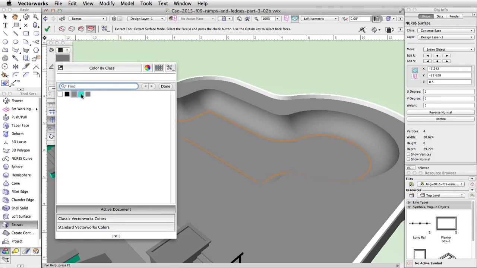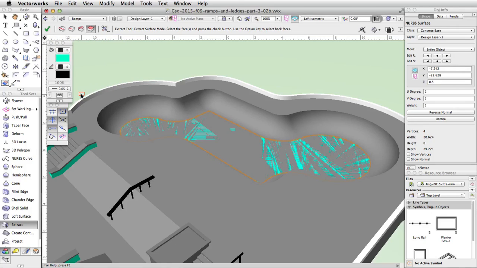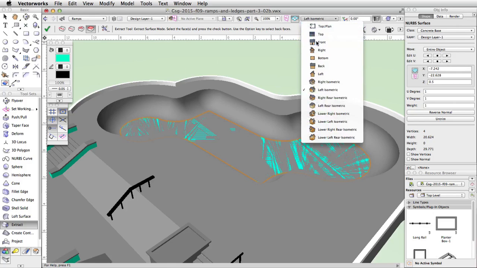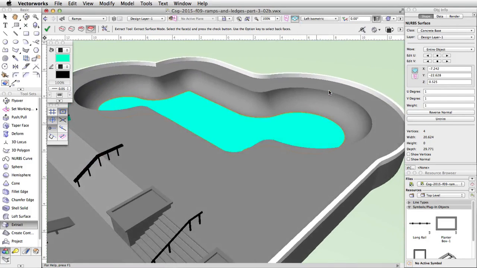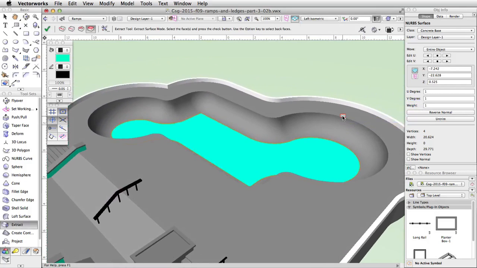With the NURB surface selected, give it a turquoise fill color in the Attributes palette. You will notice that the fill color does not appear correctly. This is because the NURB surface intersects the top surface of the concrete base. To see the fill color of the NURB surface above the concrete base, we need to move the object up slightly. With the NURB surface still selected, switch to a front view. Hold the Shift key and press the up arrow on your keyboard. This will activate the nudge command and move the NURB surface up slightly. Finally, switch back to a left isometric view. You will see the fill color of the NURB surface is now fully visible above the concrete base.